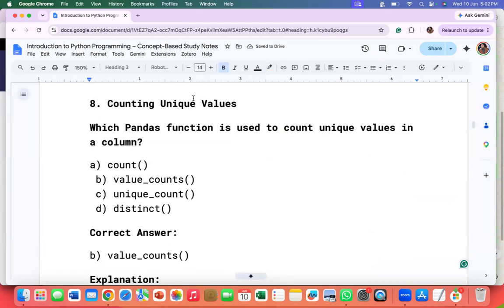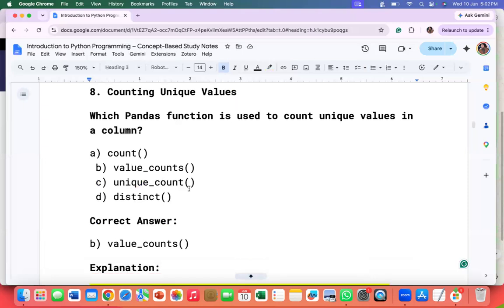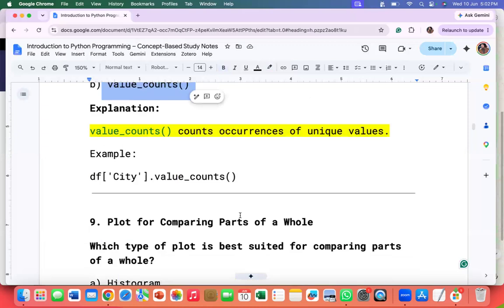Then counting the unique values. Which pandas function is used to count the unique values? value_counts. ये हम यूज करते हैं, ठीक है.